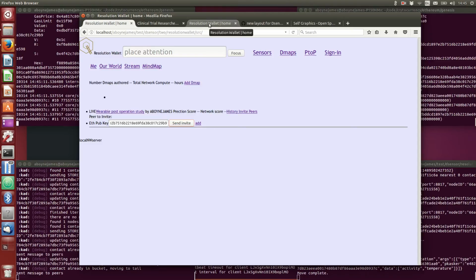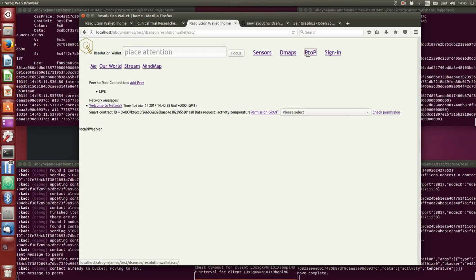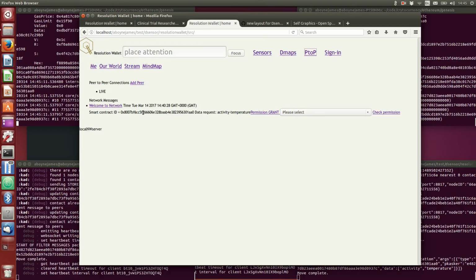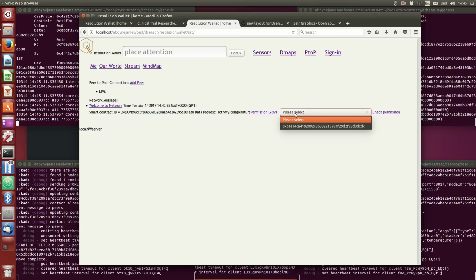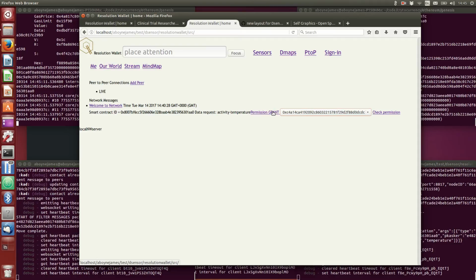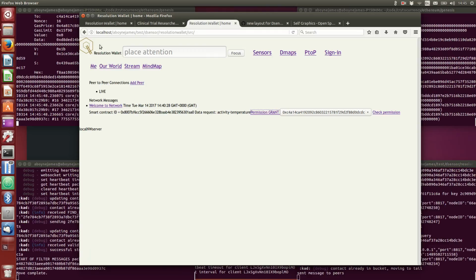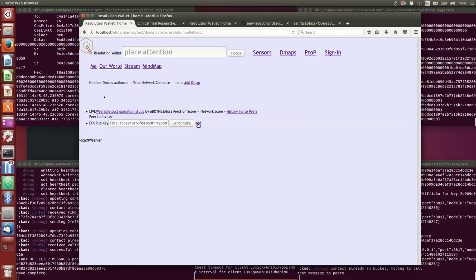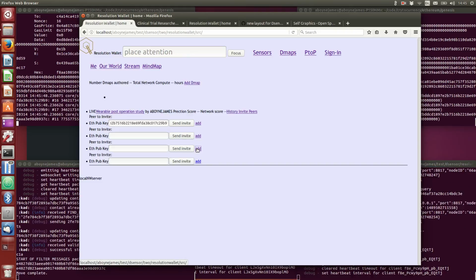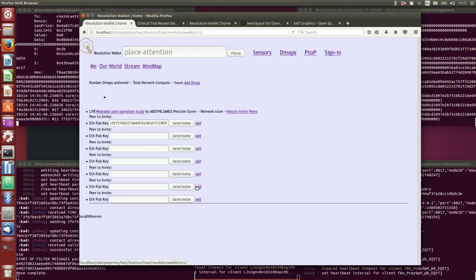So back at the individual participant, we look at their messages. We now see that they've been invited by that science smart contract to do the activity temperature, and this time we need to tell that smart contract where our data is that's relevant to activity and temperature. So here we have our smart contract address that we set up earlier, and then we grant the permission. So back here, then obviously we would have as many participants as required in the study, and we can repeat this process.